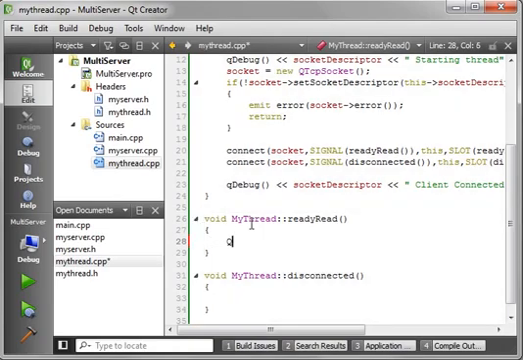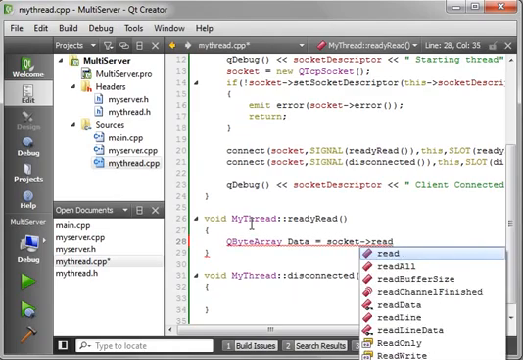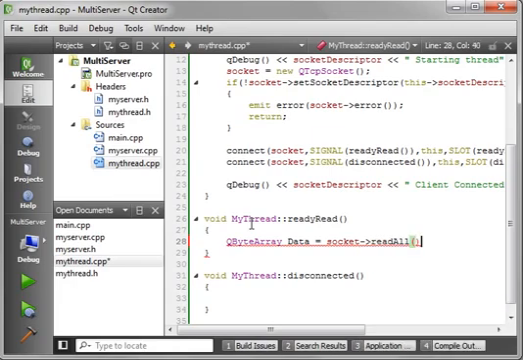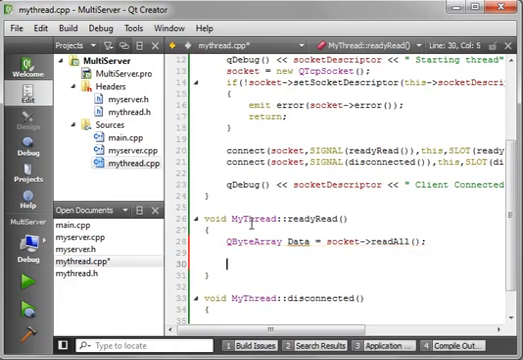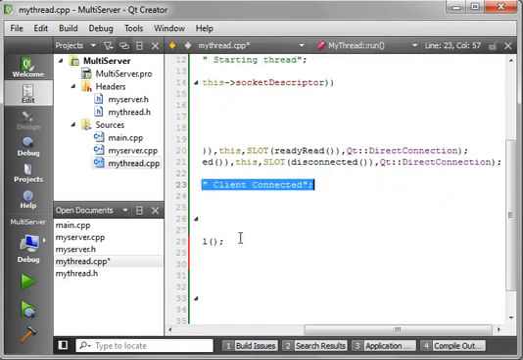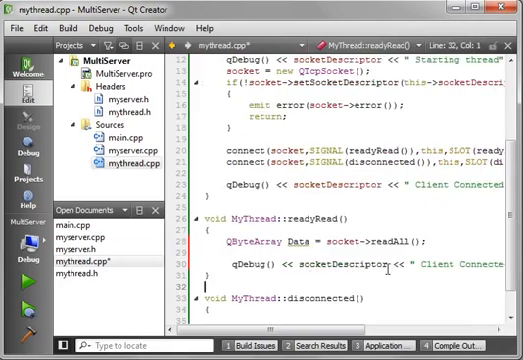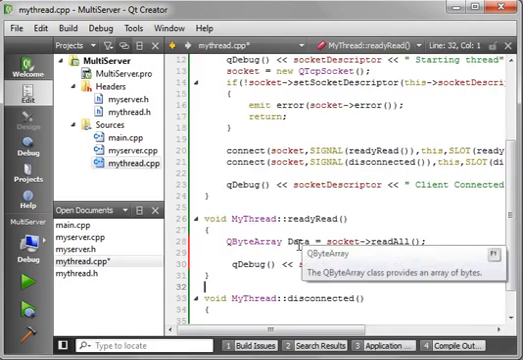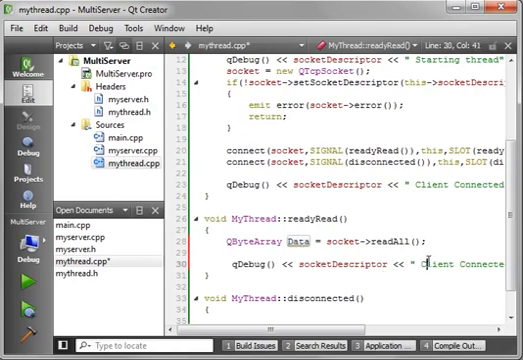So we're going to say QByteArray, and we're just going to call this data equals socket read all. So now we get the information, and we want to know that they actually sent us data. So we're just going to say data in.